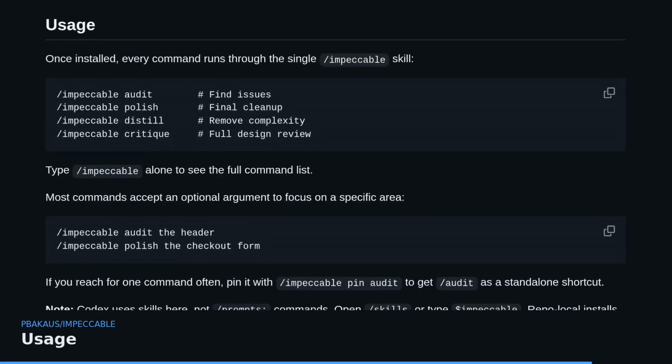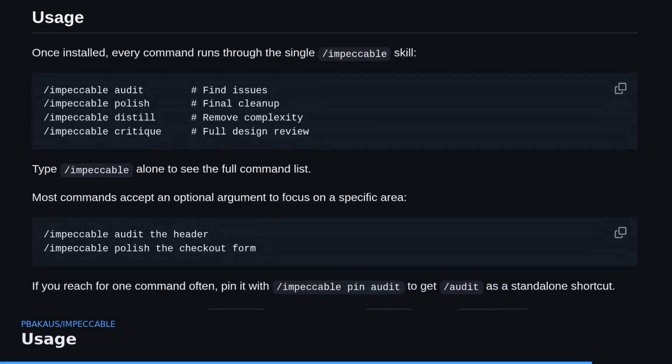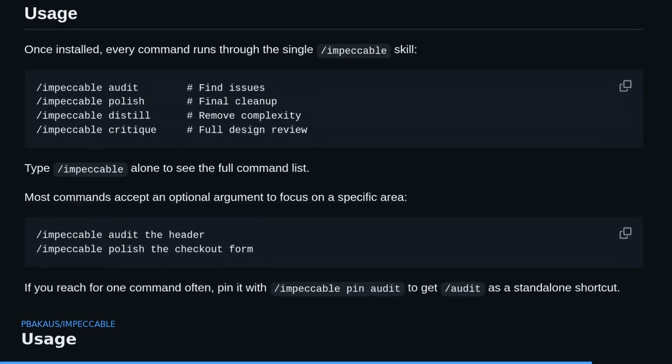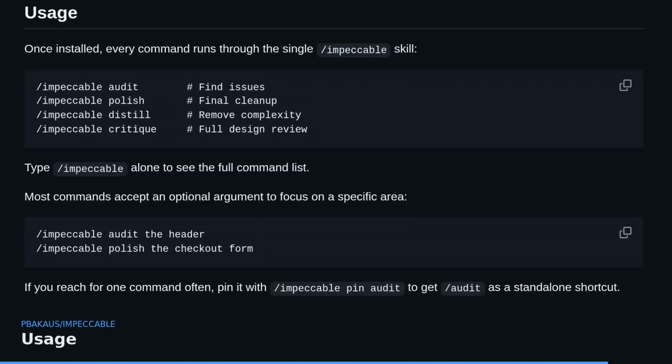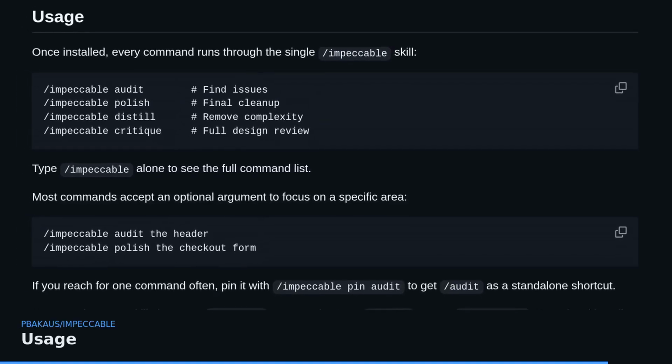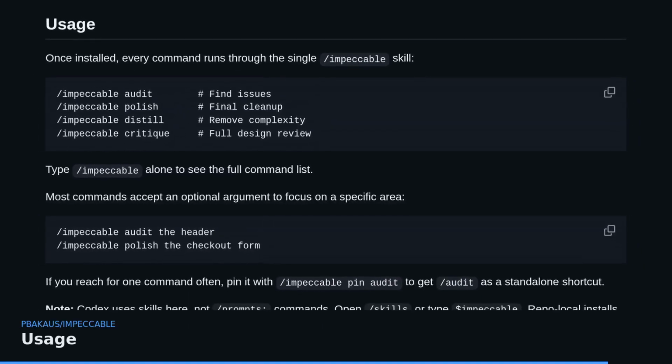What is the distill command used for? The /impeccable distill command is used to strip a design down to its essence. It helps simplify complex designs by removing unnecessary elements and focusing on the core functionality and user experience.